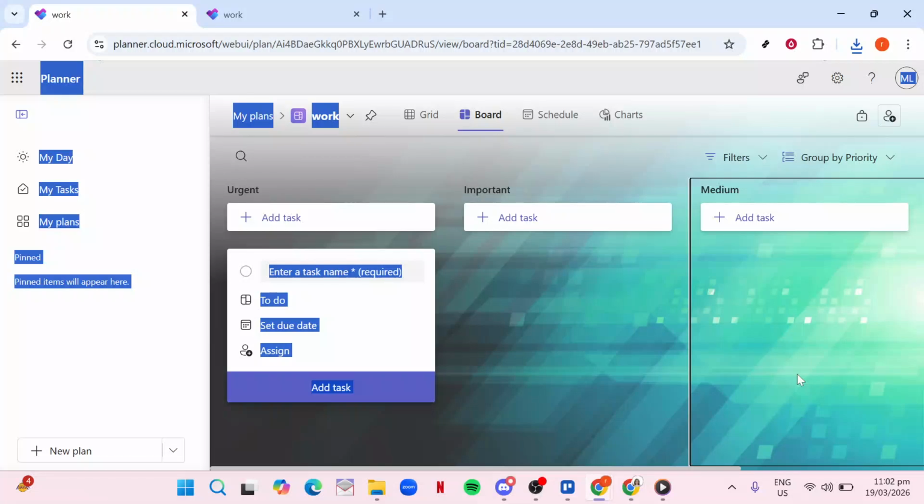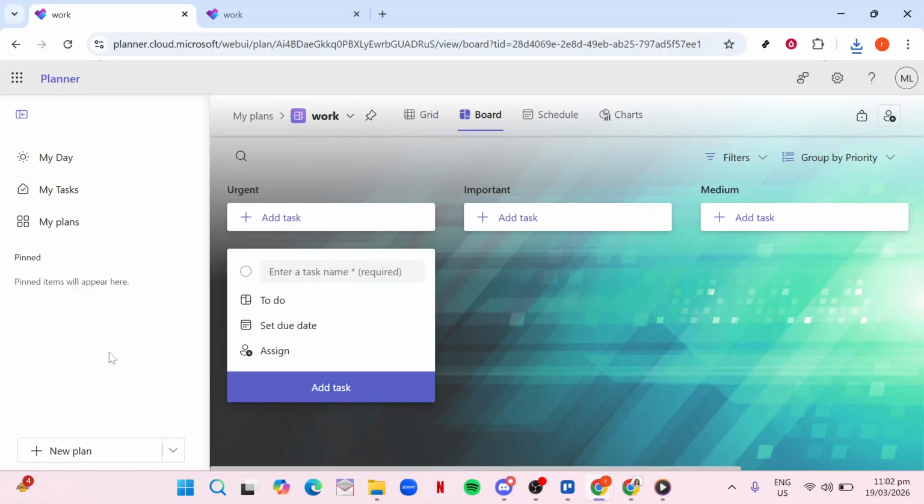In this video, you'll learn how to delete a Microsoft Planner board safely and completely. Maybe your team has finished a project or you've created a test plan that you don't need anymore. Whatever the reason, I'll walk you through the exact steps, and we'll also talk about what gets removed so you don't lose anything important by accident.